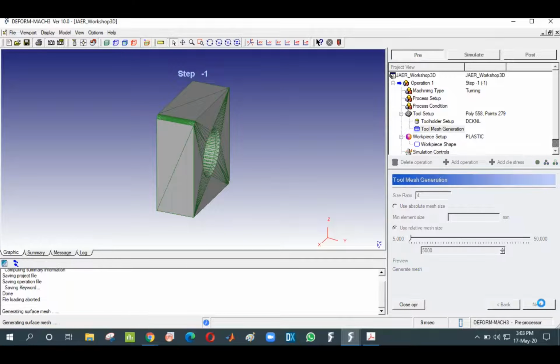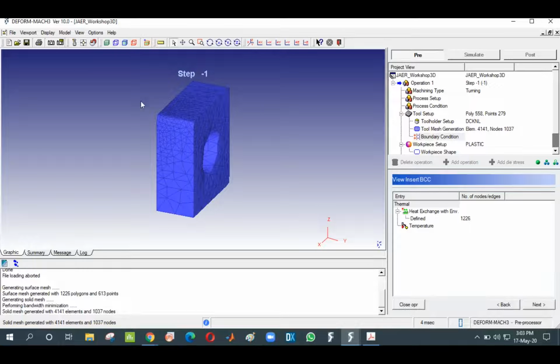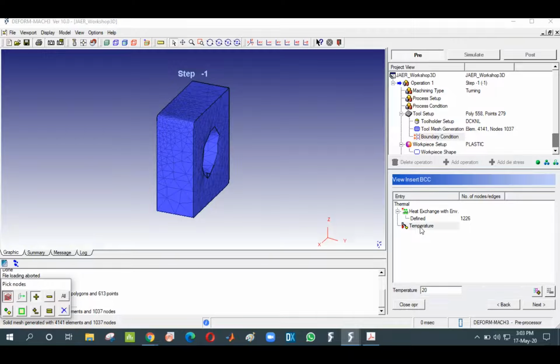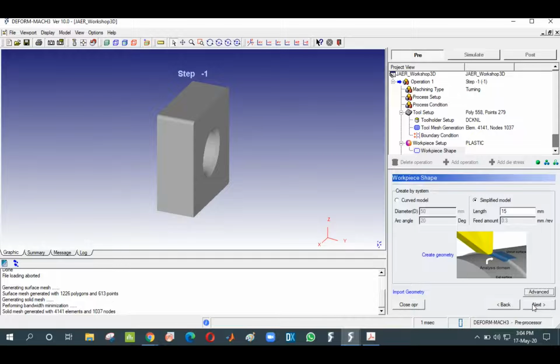Then next, okay, now the meshing is done. Now I have to check whether the temperature is 20 or 30. But here you can see the temperature is 20, but what I have provided is 30. So once again we have to change this here. Then next, the workpiece setup. The temperature is 30. Next.